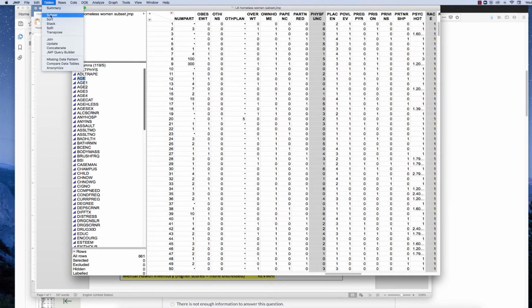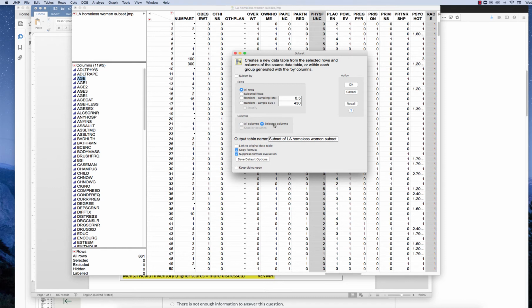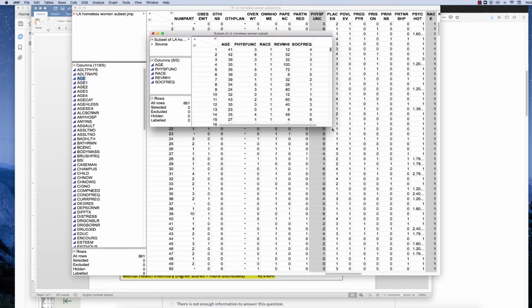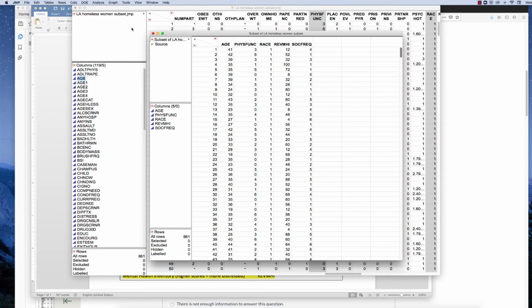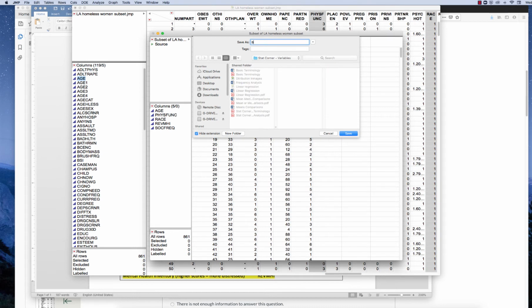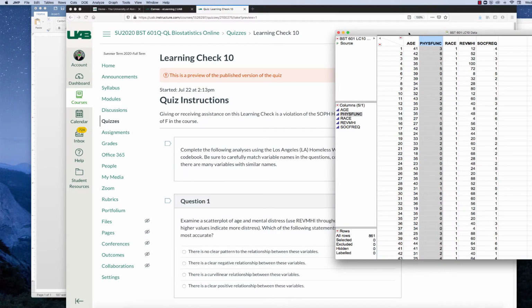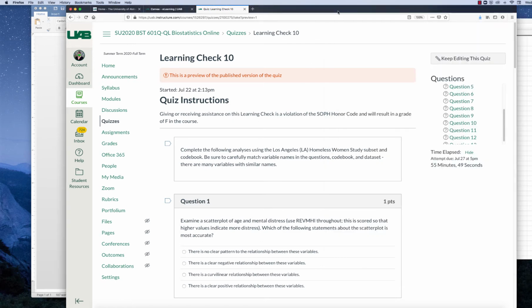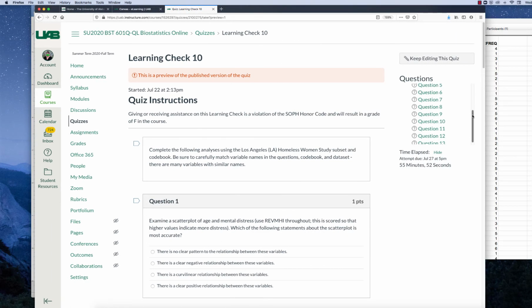So go to tables and go to subset and click on selected columns. That's really, really important to click on selected columns. Otherwise it'll bring them all with you. And so now I'm just going to press OK, and it's going to bring me up a much easier to deal with data set. So I'm now going to save this as my BST 601 LC10 data, and then save that in your appropriate folder location. So now that you have your smaller data set ready to go, you can proceed through the questions.